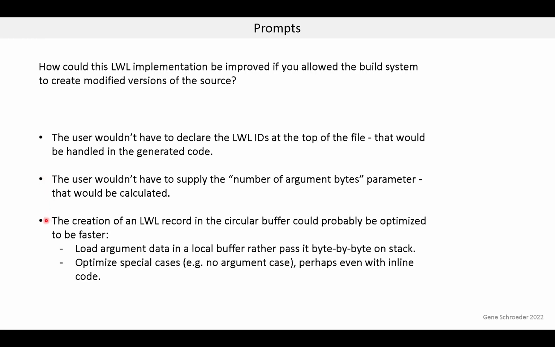And then finally, this is sort of an efficiency thing. The creation of the lightweight logging record in the circular buffer could probably be optimized quite a bit to be faster. And I'm not exactly sure how that would work. It might be that you load the argument data in a local buffer, or maybe you could somehow load it directly into the circular buffer inline in the generated code. And sort of related to that, you could optimize special cases. For example, if there's an LWL statement with no arguments, that could maybe be handled very efficiently.